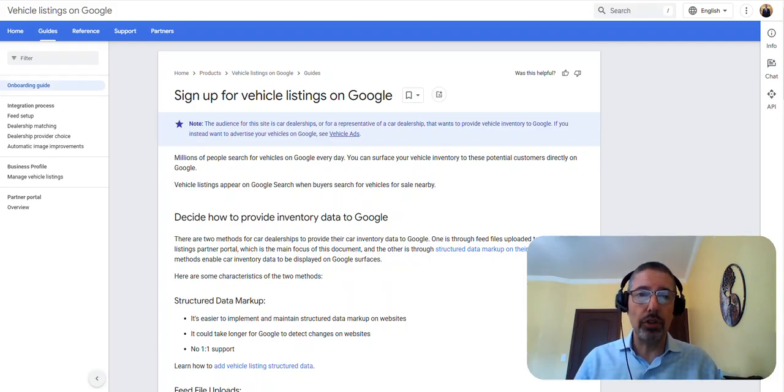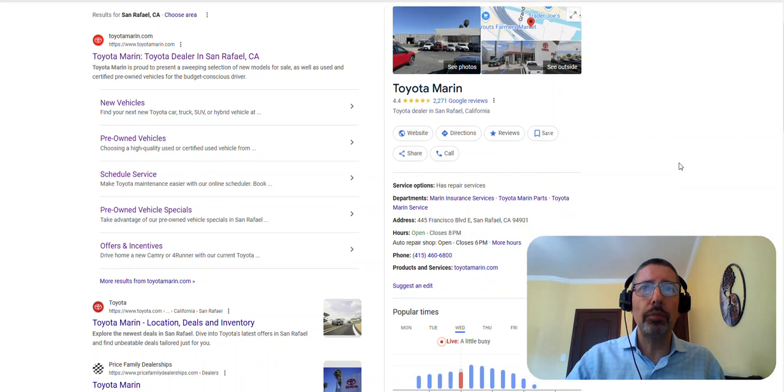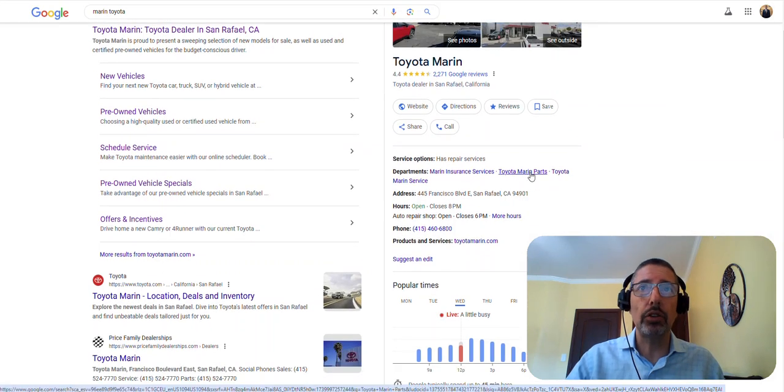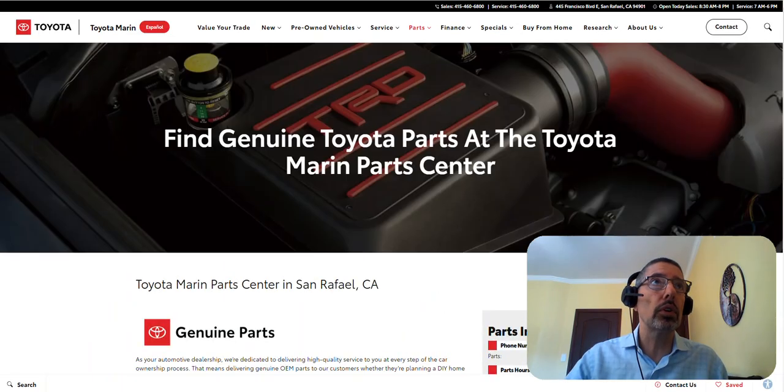So let's jump straight to it. First thing is department pages. Set up a separate Google Business Profile for your department pages. I have an example. It's a little funny, but we have Toyota Marin, a local dealer, and they have departments. Toyota Marin Parts, that's great. Toyota Marin Service, these work fine. By the way, try to see what happens when you click. If you have it on your dealership, click on it. As you can see, it's supposed to have a separate Google Business Profile for that department. So this one works fine.